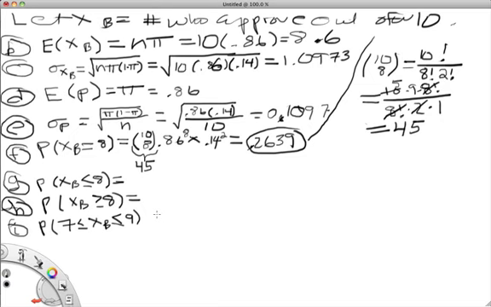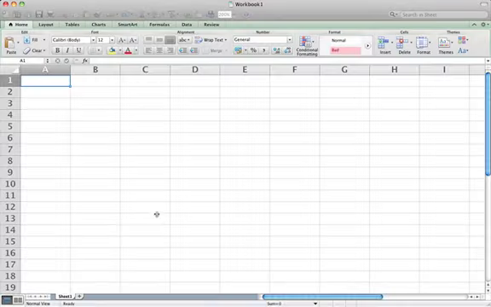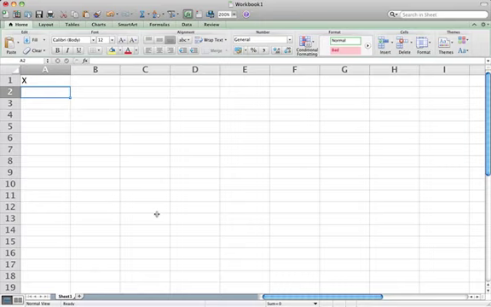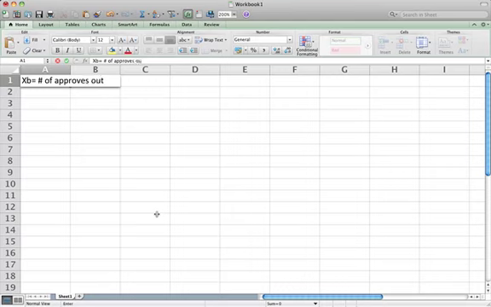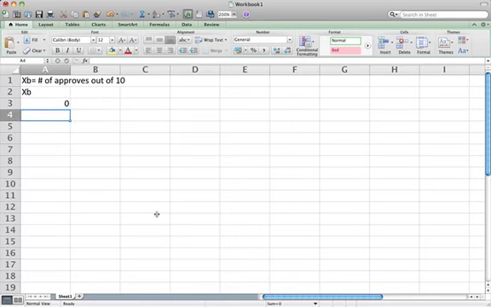So let's now go over to Excel, and I'm going to make one of my simple tables. Let's have X. What could X equal? Well, if I call up 10 people and I count the number of yeses, which is what X is, or if you want to call it XB, the number of approves out of 10. What can XB possibly equal? Could be 0, could be 1.